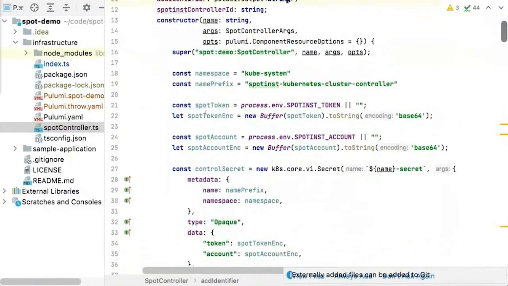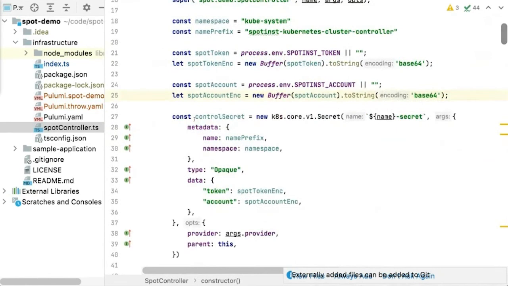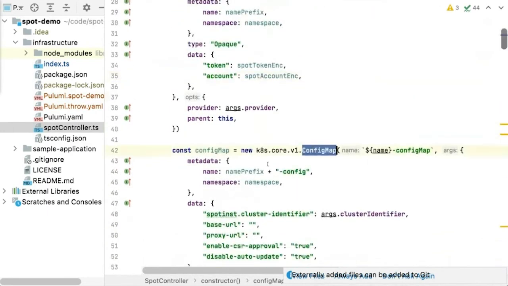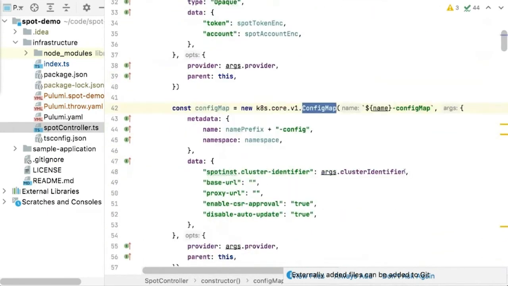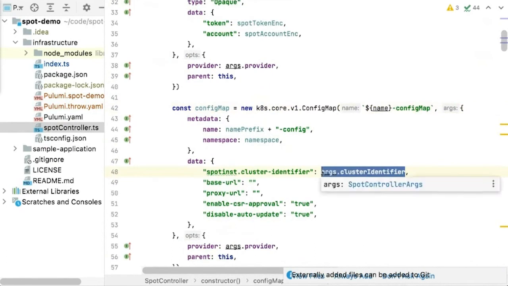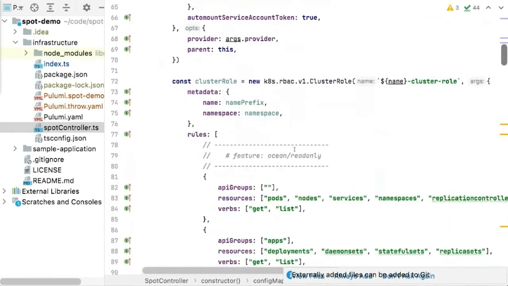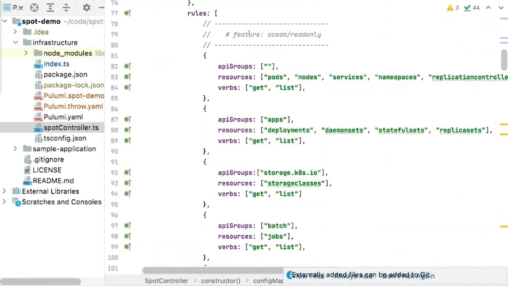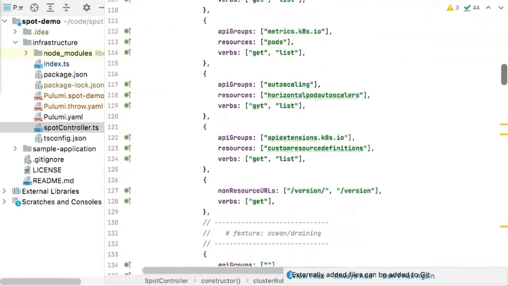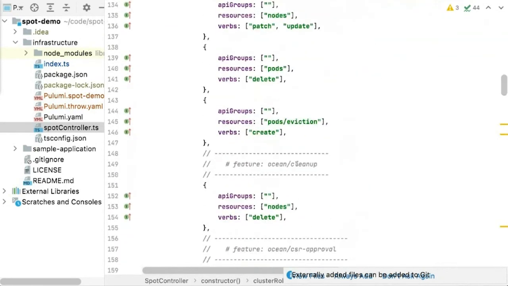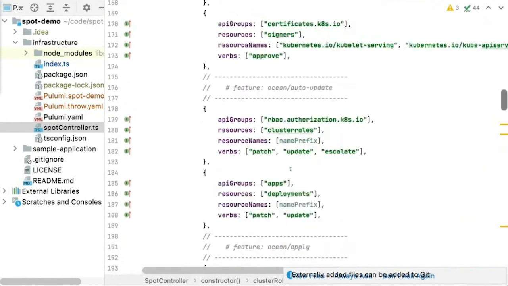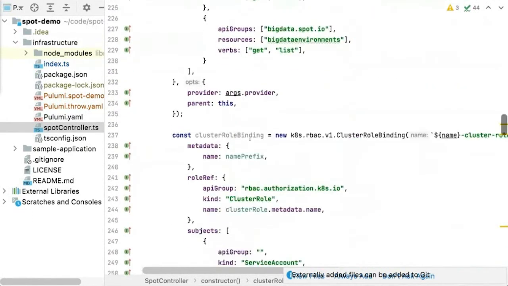So inside this controller, we will read the Spotinst token, we will read the Spotinst account, and we will create a Kubernetes secret which has the Spotinst token and account. We will create a config map. That config map has anything around the cluster identifier for the controller that we need to pass in, and we will create a service account and a very long cluster role that is all documented, that says it's read-only here, that these portions have draining ability, cleanup ability, CSR ability, and so on and so forth. You can continue seeing it.